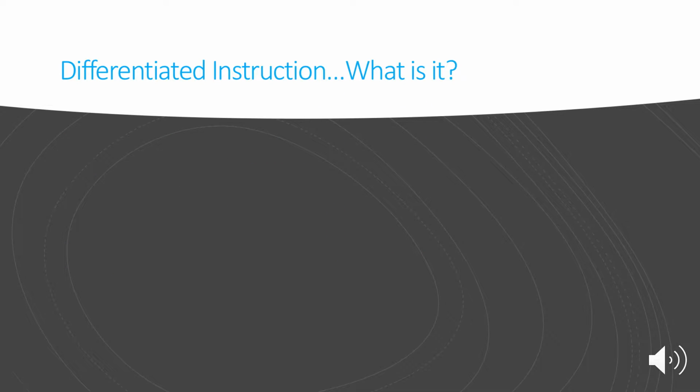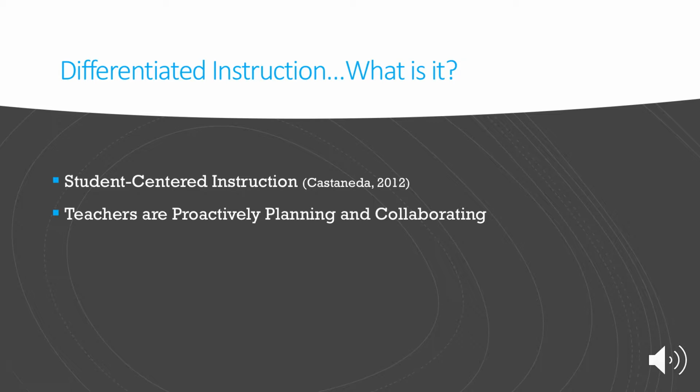To begin with, I think it's most necessary to define what exactly differentiated instruction is. Differentiated instruction is a way of teaching with the student continually in mind. Students are at the center of instruction, and teachers are proactively planning and collaborating with students to reach learning goals. Instruction is individualized to make learning meaningful to each student as an individual. A differentiated classroom offers students multiple options for acquiring content, processing new concepts, and creating products to demonstrate their understanding.